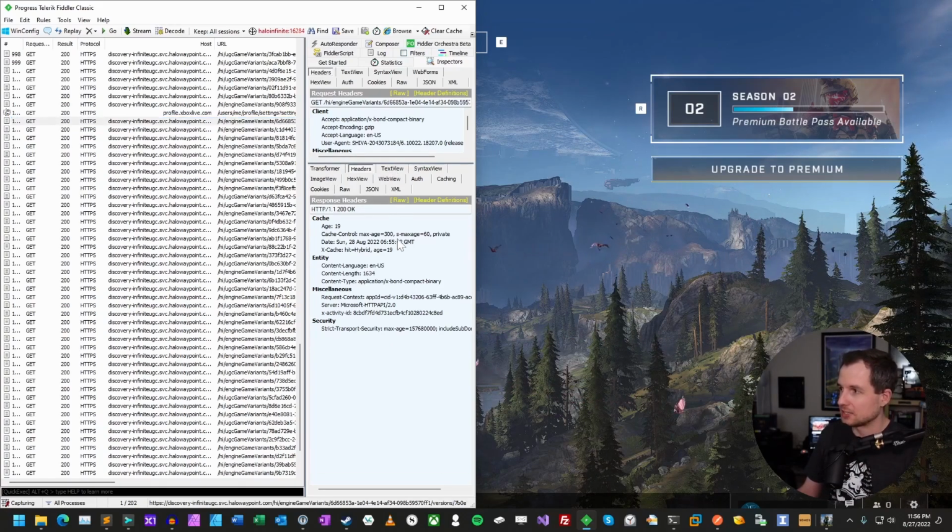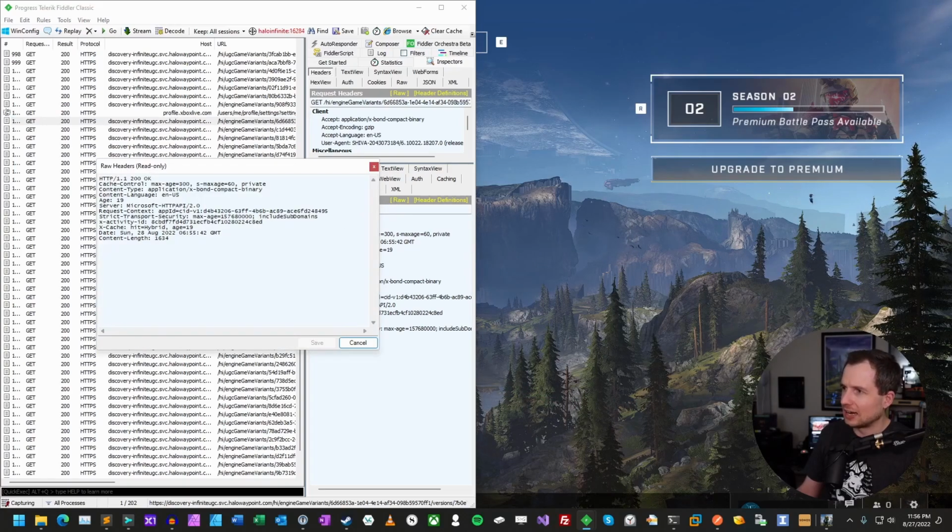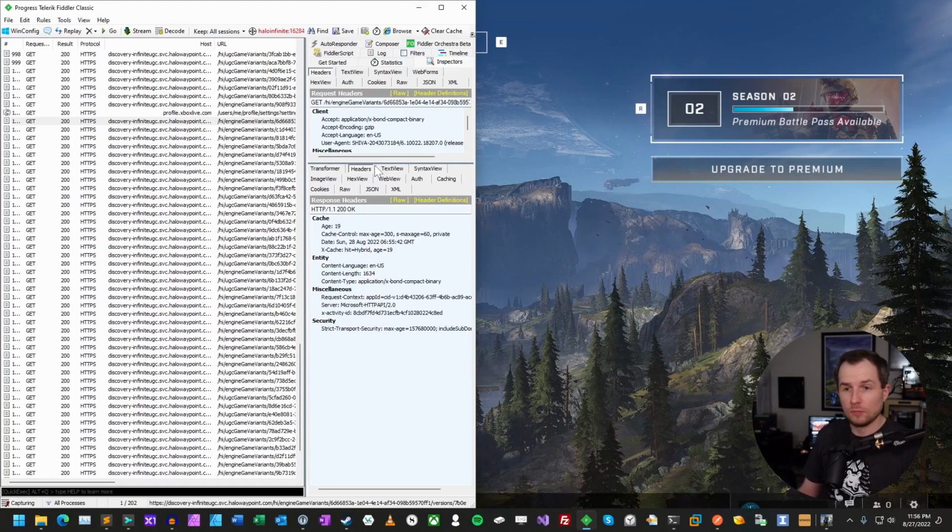So the response body is encoded. We're actually not going to get a lot of interesting information from the responses in Fiddler because what the game uses is a Bond format. So I'll talk about this shortly. But now we have everything configured and we have the APIs up and running through the game.